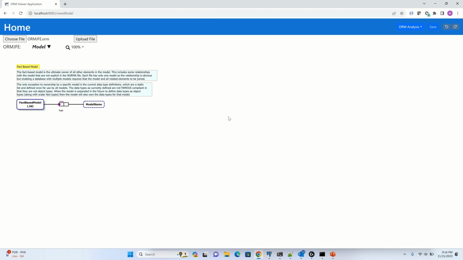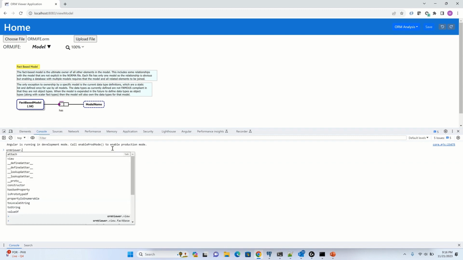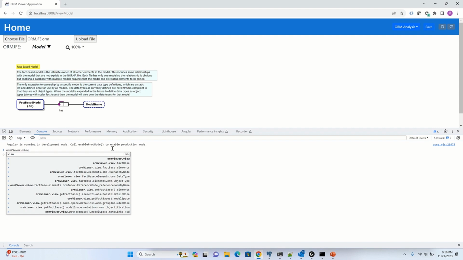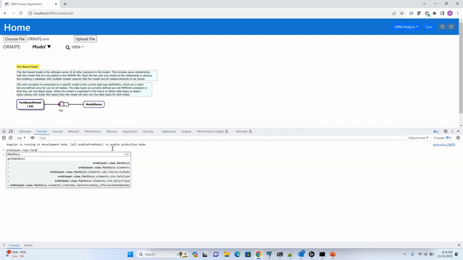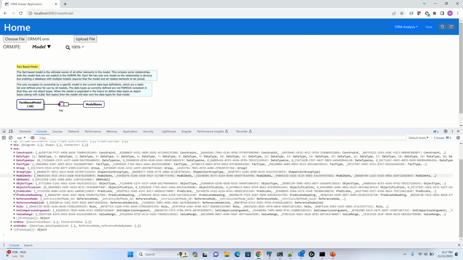But before we upload this, I want to take a quick peek behind the curtain, and we're going to look at the fact base. So in this particular application, there's a global object called ORMViewer.view, and this will have a fact base on it, and we can look at the elements in the fact base. Okay, so these are organized by type. ORM is the core ORM model, DIA are the diagrams, ORM DIA or ORM diagram components, obviously. CP is custom properties.